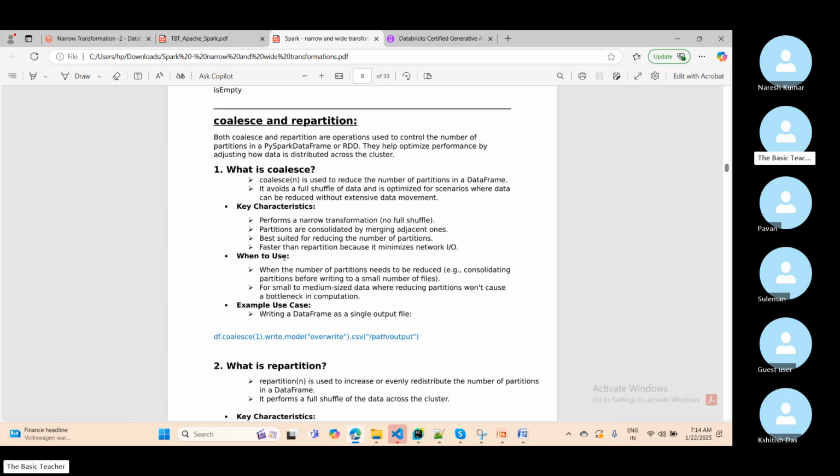Most of the time this is used only when we are trying to reduce the number of partitions and not increase them, like consolidating all the data as a single file or n number of files, whatever we are looking for while writing the data. So when the number of partitions needs to be reduced, then we can go with coalesce.